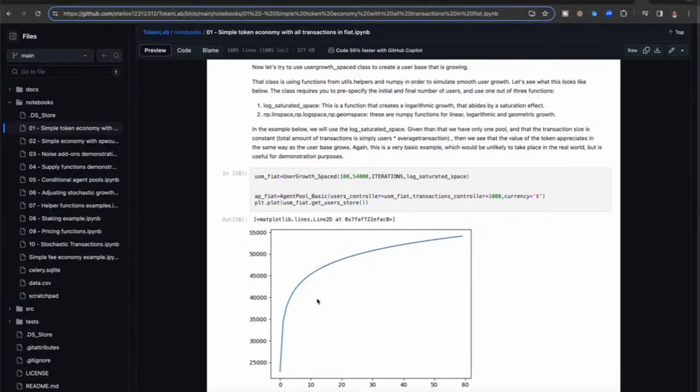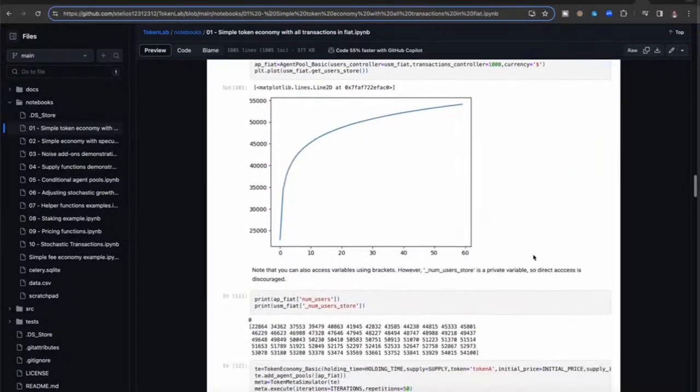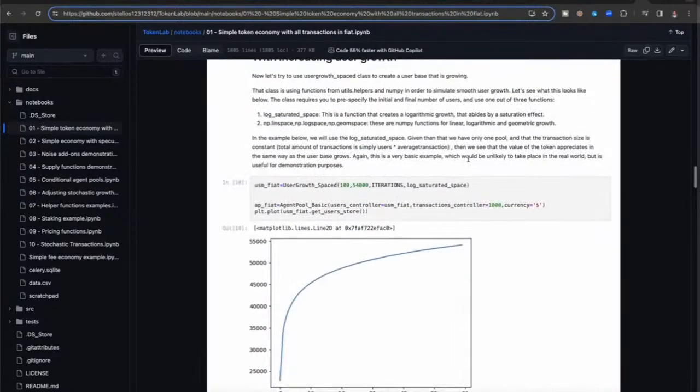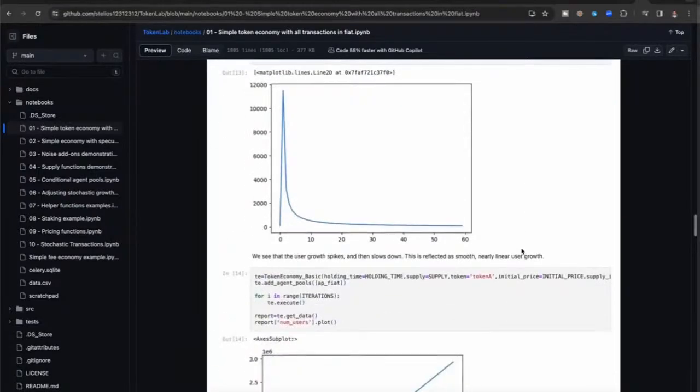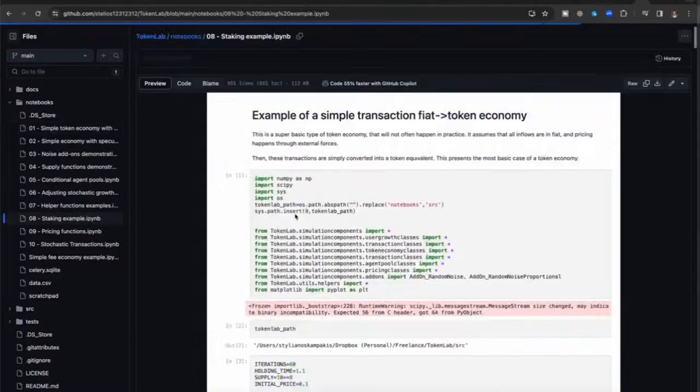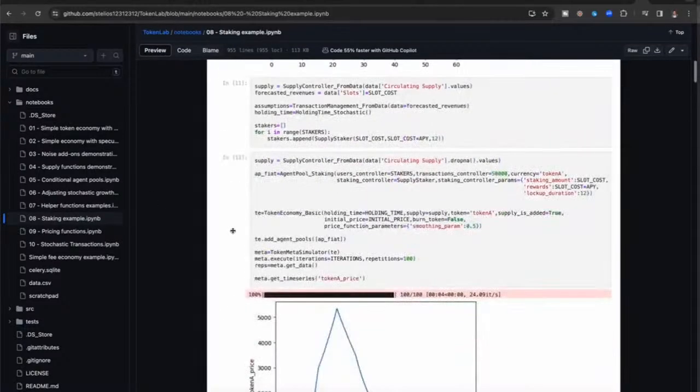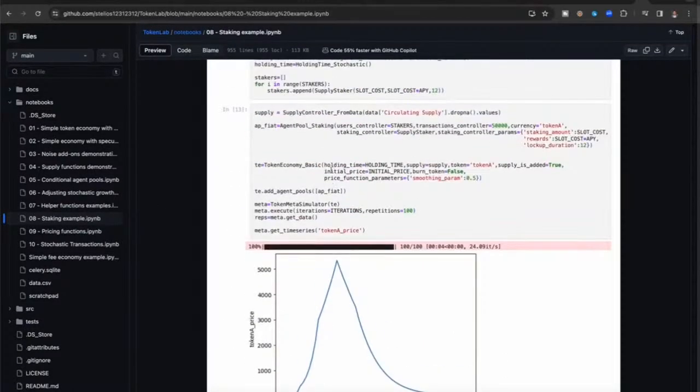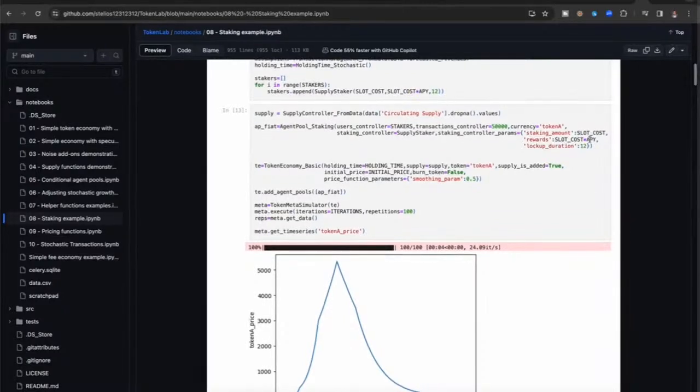It offers flexibility. This is, for example, a type of user growth you can have. You can have user growth that saturates over a point. This is all coded in a way where you can say, hey, I just want a log saturated user growth, and Token Lab gets it for you, all these kinds of things. It's the same with supply schedules. We have staking. I've added all kinds of functionality, stakers. So you have special agent pools for this with all kinds of APY, different lockup durations. I mean, there's a lot of flexibility.